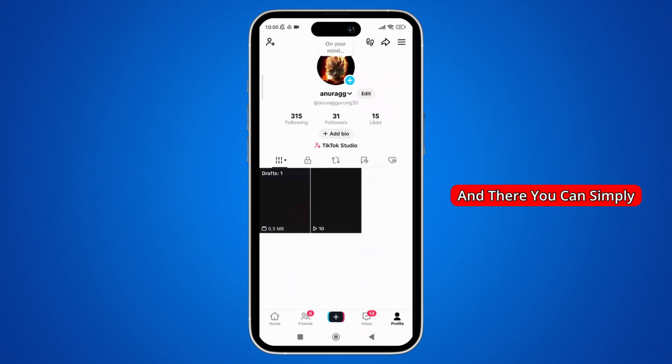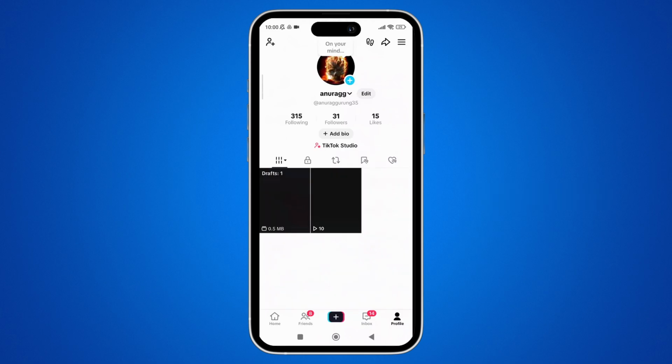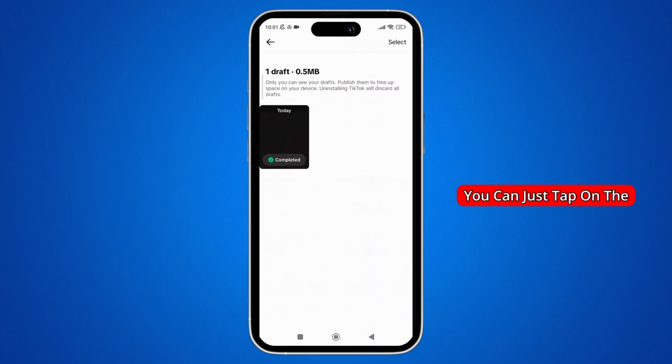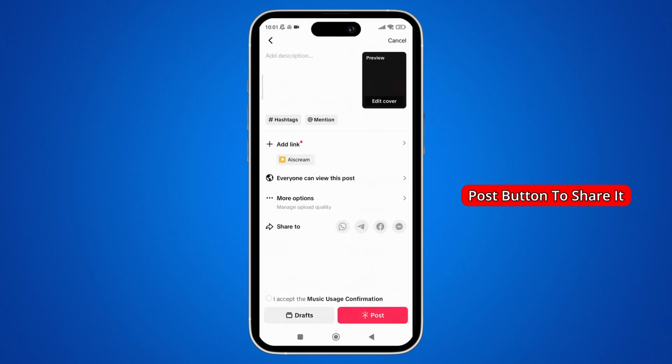And there you can simply select any draft to continue, add effects, music, or caption. And here, when you're ready, you can just tap on the post button to share it or keep it as a draft for later.